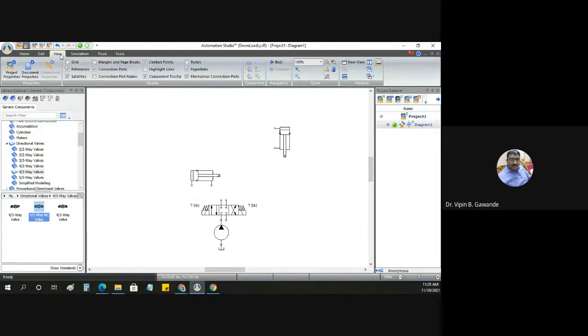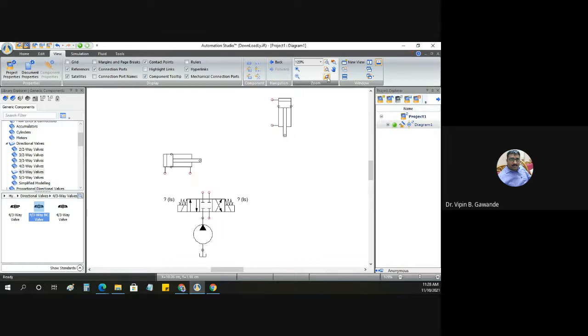Now to get the perfect view of this, you go to the view, and then click here, zoom all components. So when you click zoom all components, everything will come under one window.